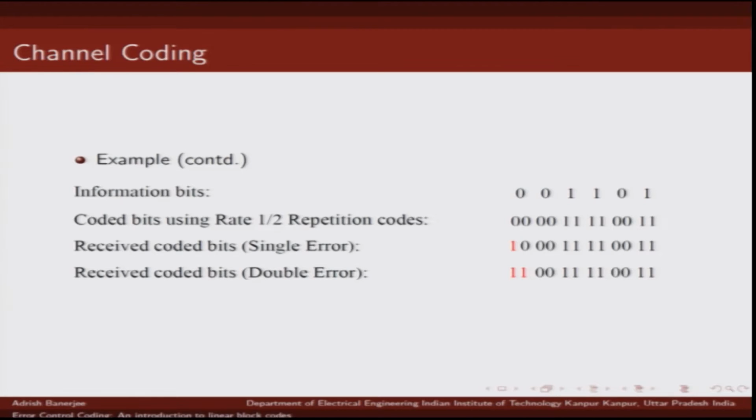Now, let us look at an example for double error. Let us say the first and second bits are received in error. So, what we have received is basically 1 1 0 0 1 1 1 1 0 0 1 1. So, the first 2 received bits are in error, 1 1. Now, let us see whether we can detect the error using this rate 1/2 repetition code.